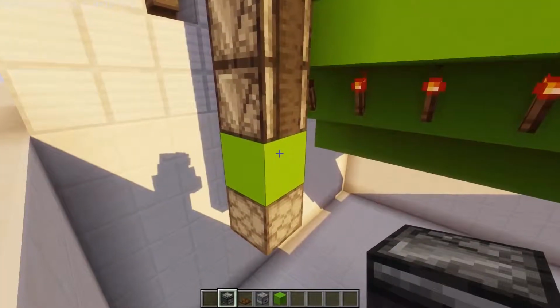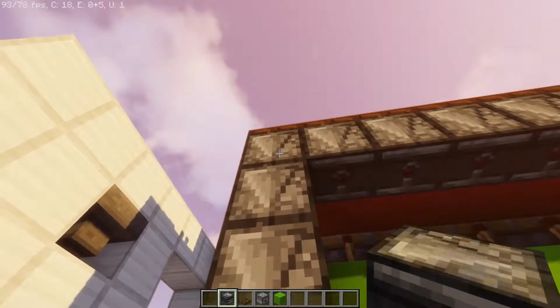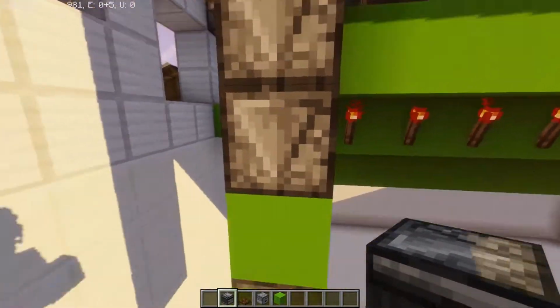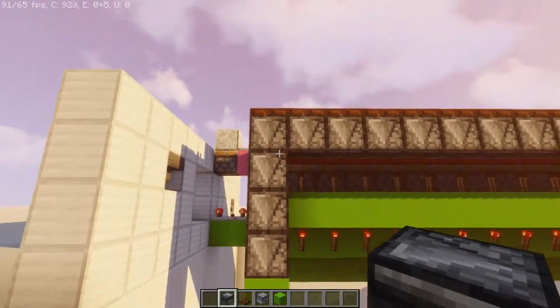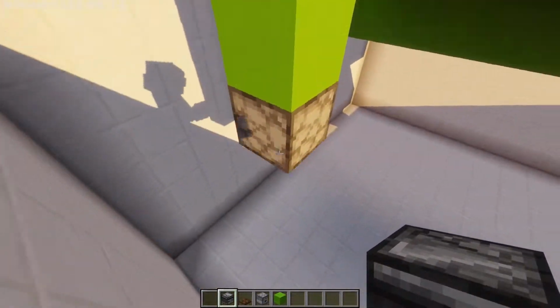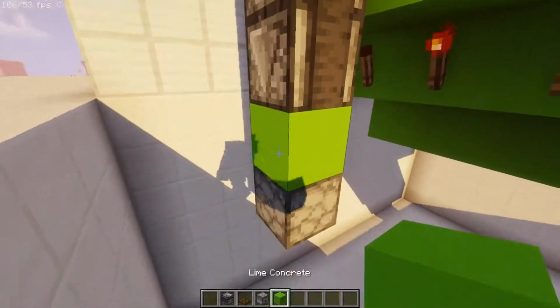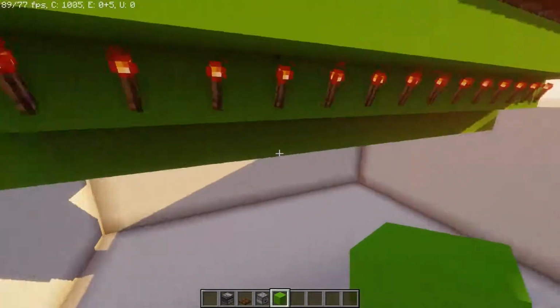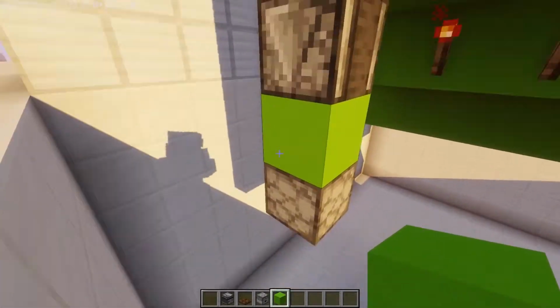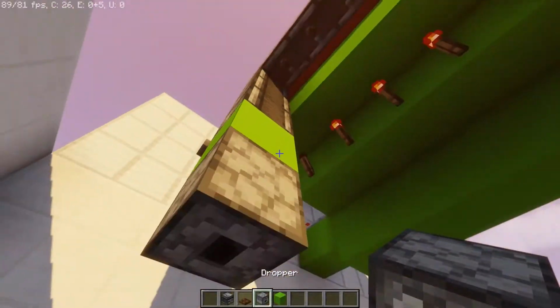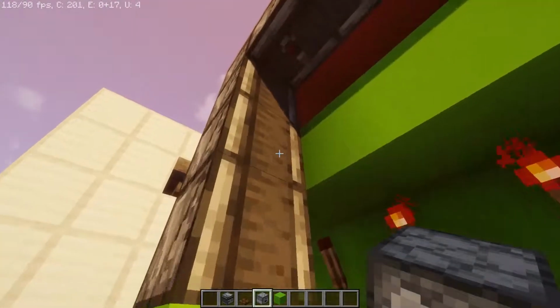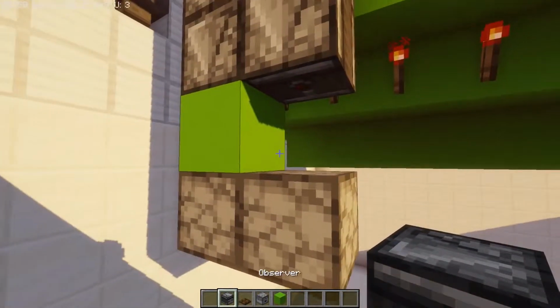trapdoors. What we're going to do next here is grab ourselves the observers and come 4 down. So you're going to have a line of 4 going straight down into a block, and then come underneath and place a dropper. You don't necessarily have to have a block on all of these, but for the first one, you will need a block. So the next ones, you can actually have an air gap, like this.